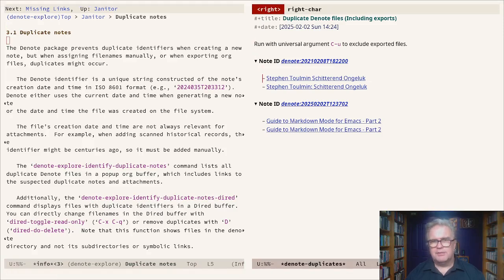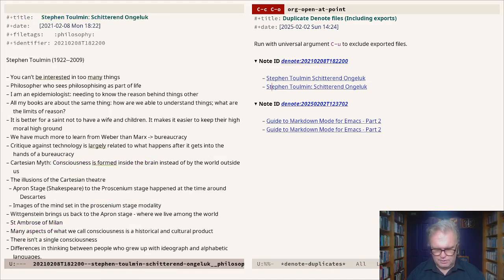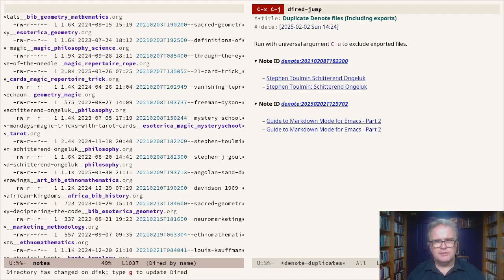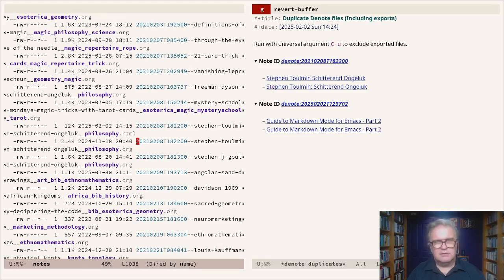And there are some hyperlinks. So here's a node, and I happen to know this is a duplicate because I exported this file. So here's the Steven Toolman file, and it's the org version. And there is also an HTML version. So I could, for example, then delete that HTML version and it will disappear.